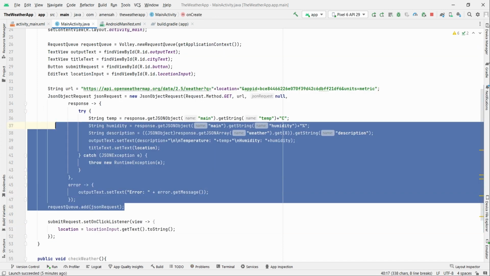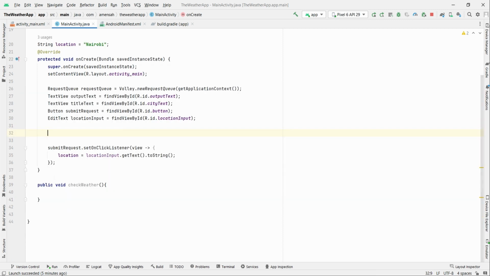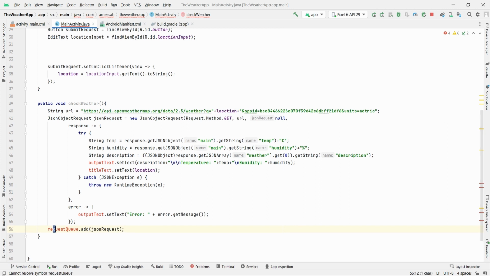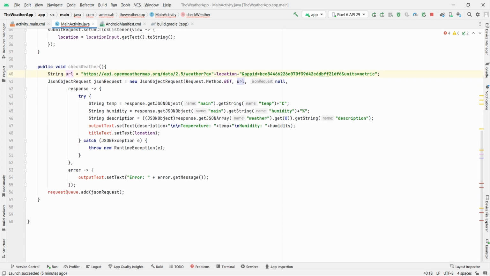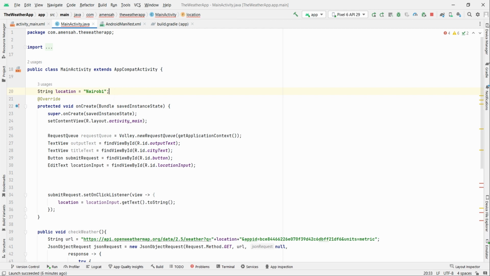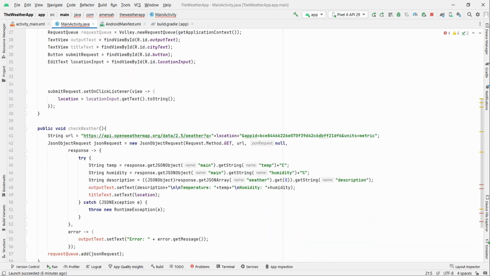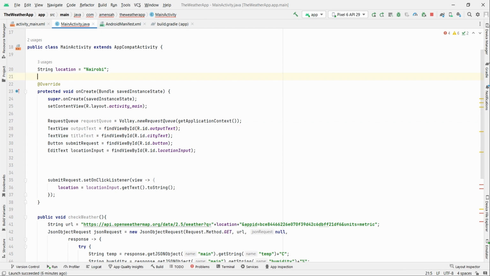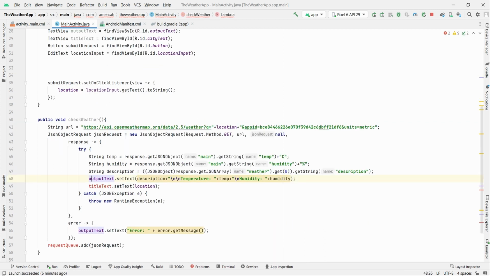Okay, so now I'm going to just move this and place this in here. And it looks like we have some red highlights. That is because these variables are not in the scope of this method. So all I need to do now is make these global variables. So I'll put them here. Okay, so first we have our output text. So this should be fine now.